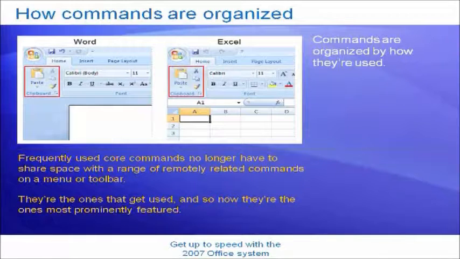Here we have a side-by-side comparison of Word and Excel. Where I was talking about, you'd see things that are very, very common. Both of these, you've got your paste, you've got your font size. So as you move from program to program, things will be where they were in the other program.